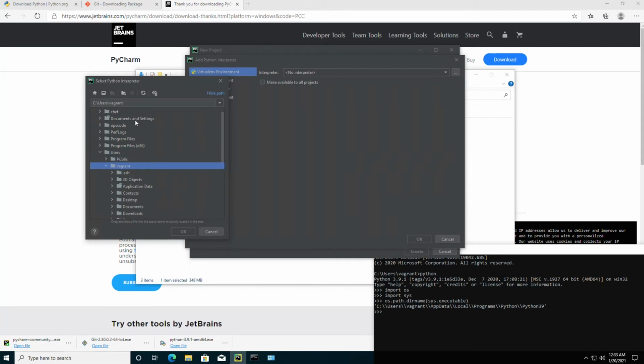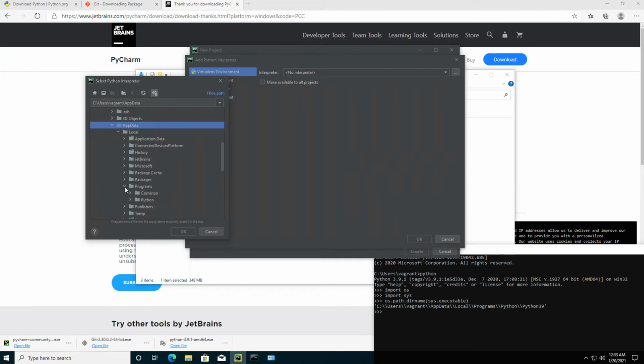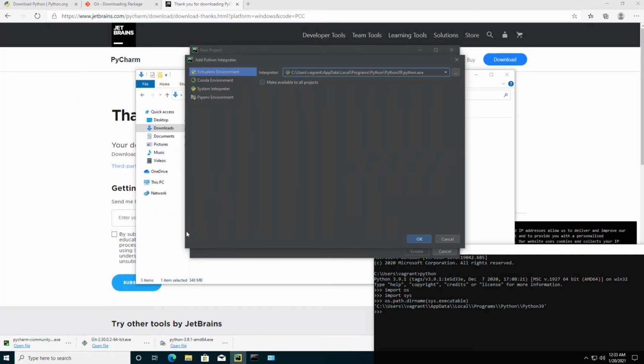So let's just type it in. So I'll type in AppData. There it is. Oh, I found it. Let's go ahead and open that. Go to Local, go to Programs, go to Python 3.9, and then there's our executable right there. That's what we want. We'll select OK.